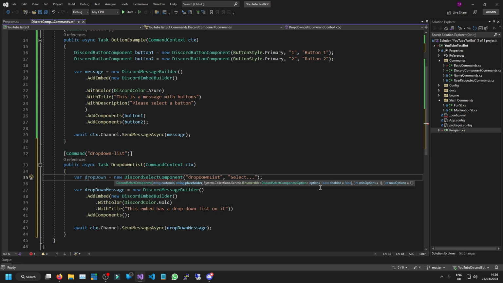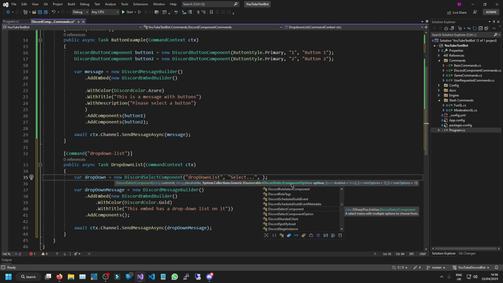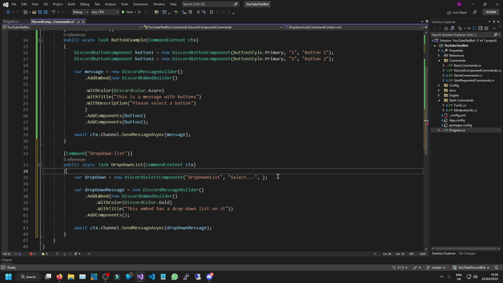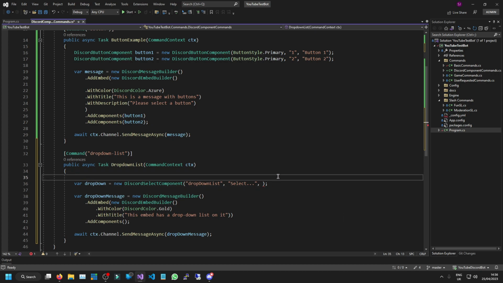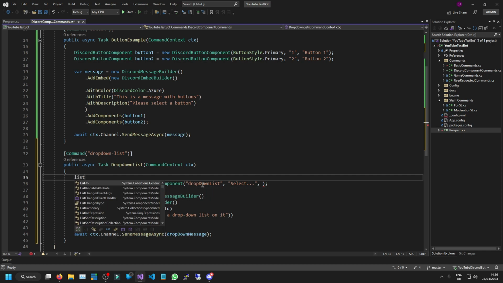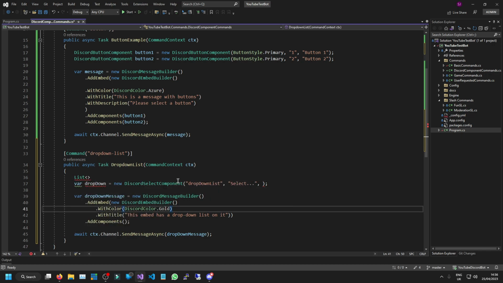And then our options. So as you can see, we need a pretty much enumerable list in the Discord select component option format. So let's make that. So what it wants is a list, right? It wants a list of options so that we can pass it into our component over here. So what we're going to do is make a list. So we'll say list, and then it wants, once again, a list in the Discord select component option format so that we can pass in options to it.